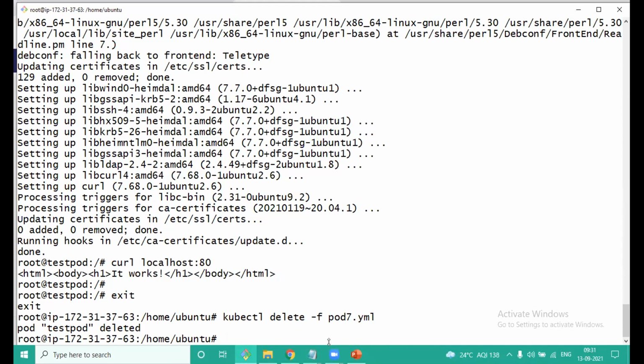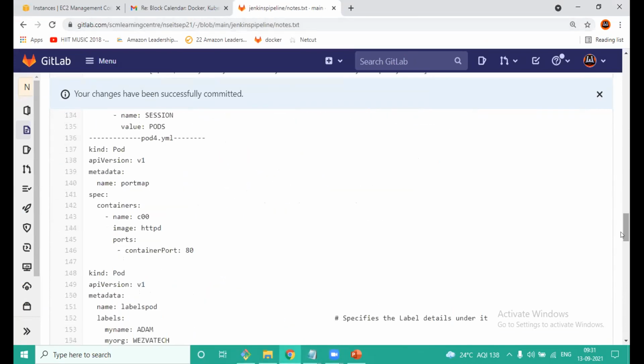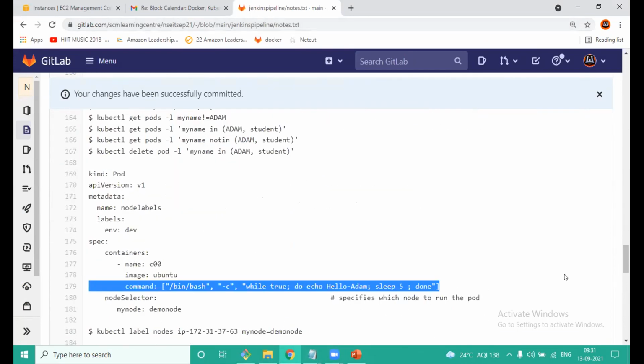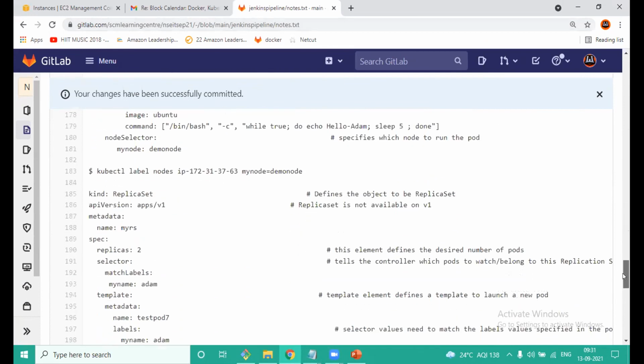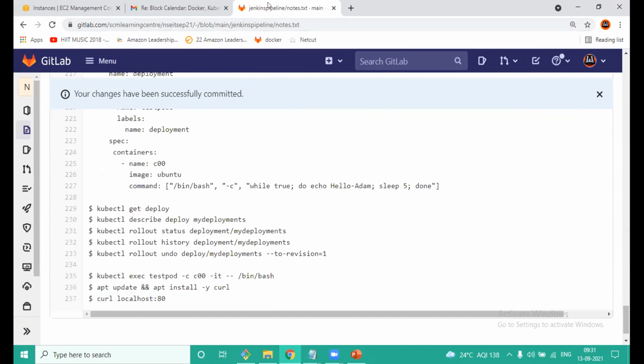Adam, yeah, in GitLab there is no pod YAML file. No, this is the notes. If you go to this file, notes.txt, I'm just copy pasting all the content. You can clone that and copy from this. Check for notes.txt inside the folder called Jenkins file.